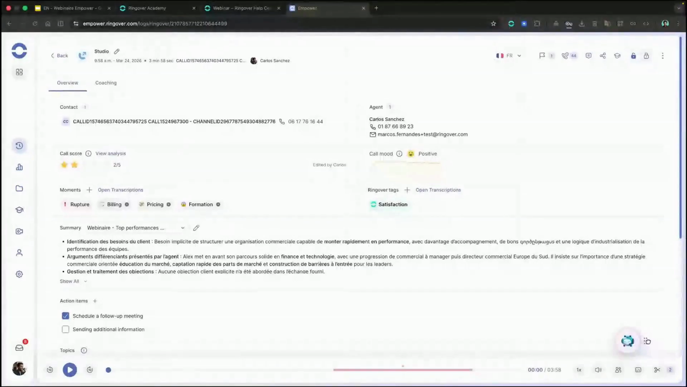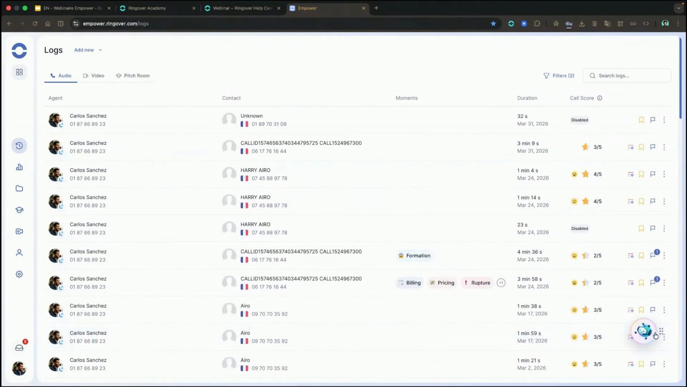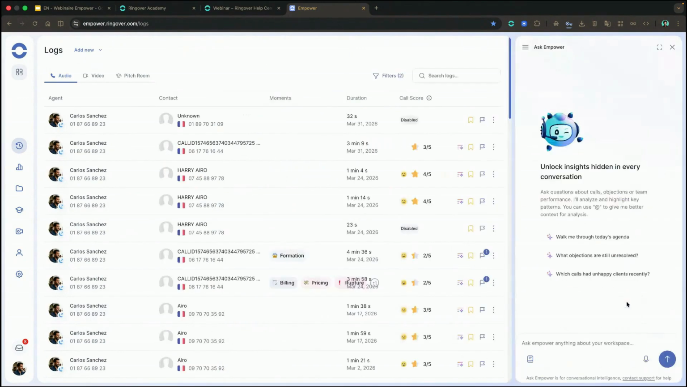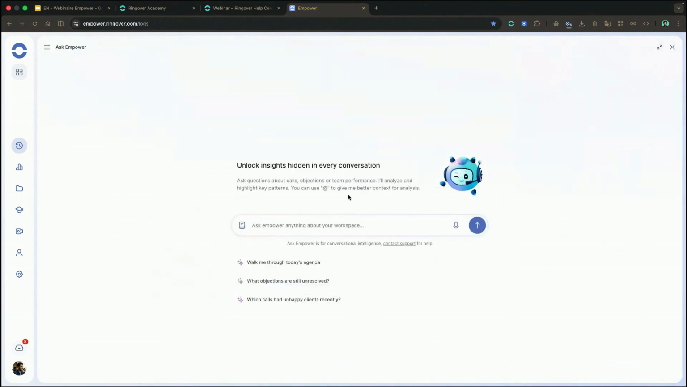Now, let me just show you a very powerful tool that you're going to have access to also. So you don't need to actually be in the studio. You can be in the call logs as well. You're going to have access to this icon right here. You can drag and drop it through the whole screen. And if you click here, you're going to open a chat. So you can also click here to open the full view. And you can really ask anything to the AI.